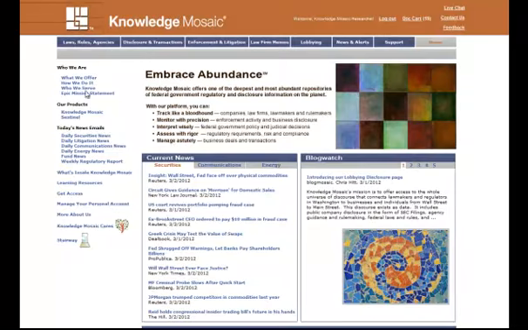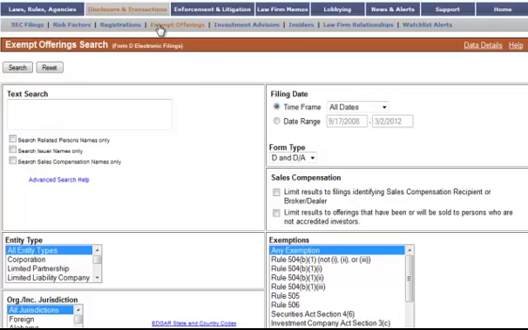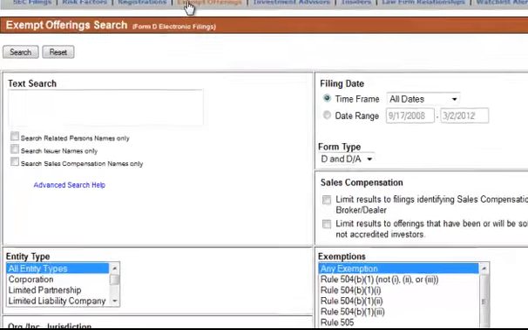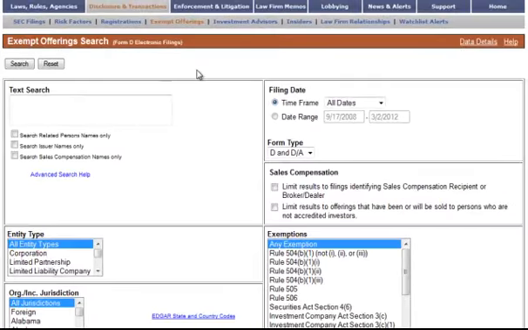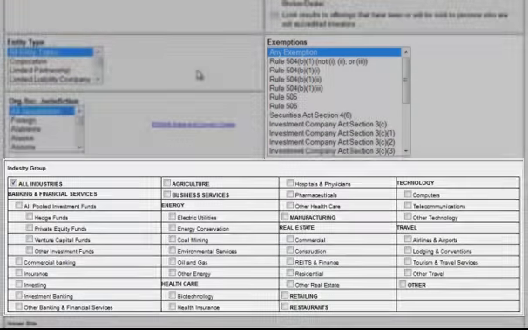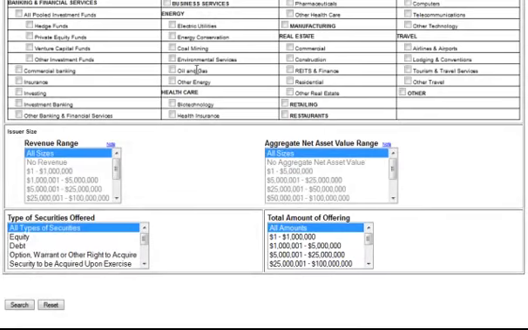Our exempt offerings search page includes all electronic filings of Form D, currently about 90,000, and allows text searching on issuer, related persons, sales compensation recipients, and associated broker-dealers. You can also filter by industry, exemption type, and offering amount, among other fields.